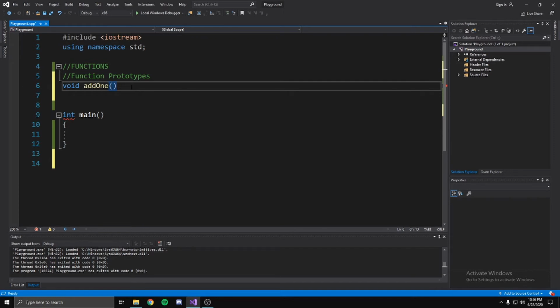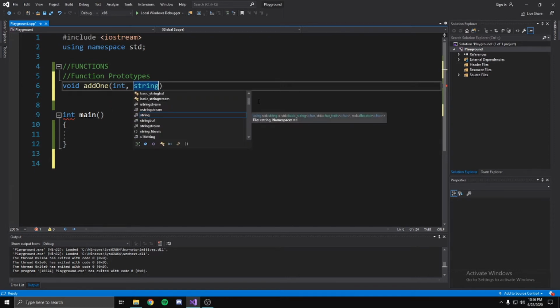So I'm going to have a void add1, and then we're going to have parameters or arguments. Right here in the parentheses, you can have as many parameters as you want, but you need to designate the type that it is. When I mean type, I mean data type. If I want to take in an integer value, I can do that. If I want to take in a string, I can do that as well, whatever I want. Let's take in 2 integers. How about that?